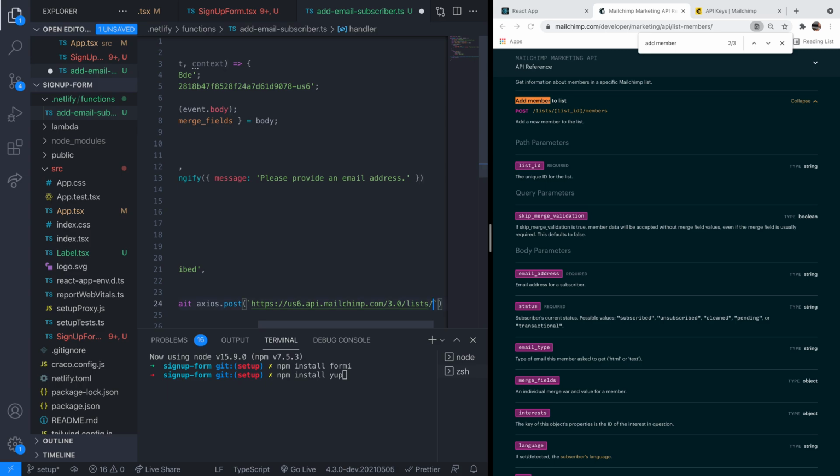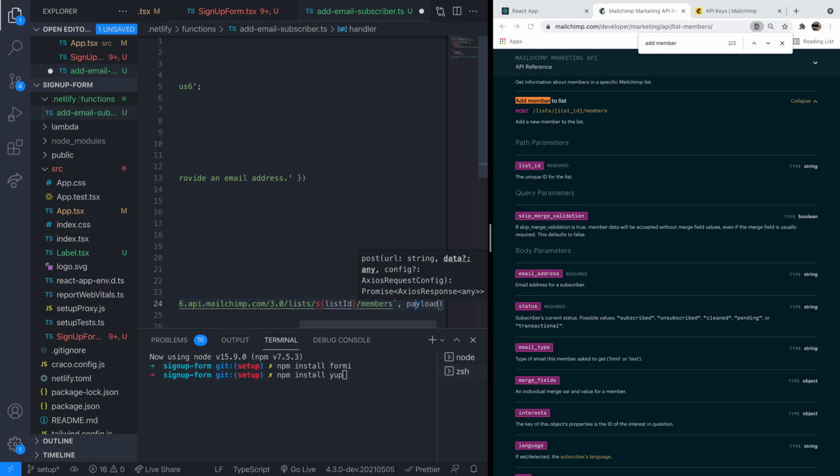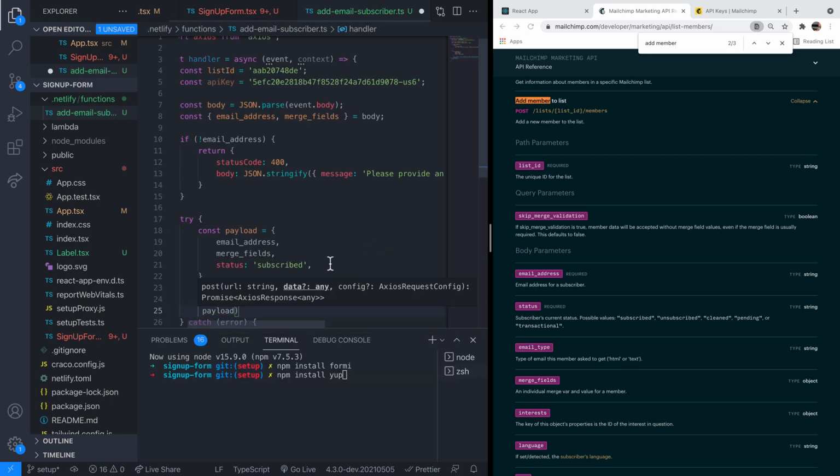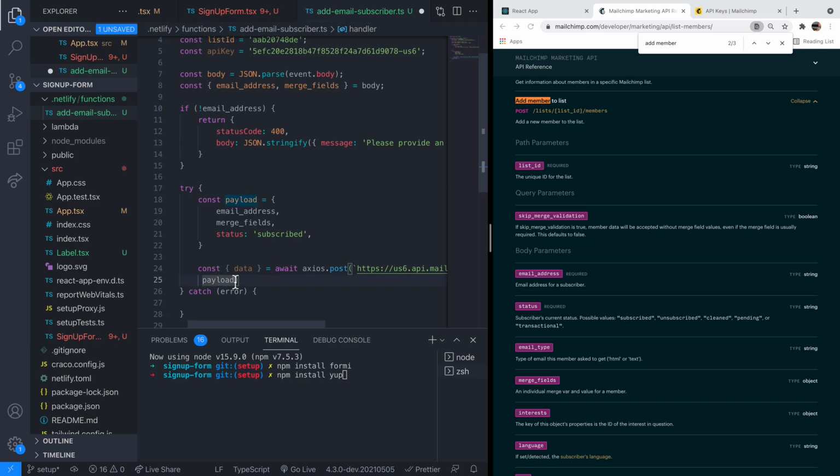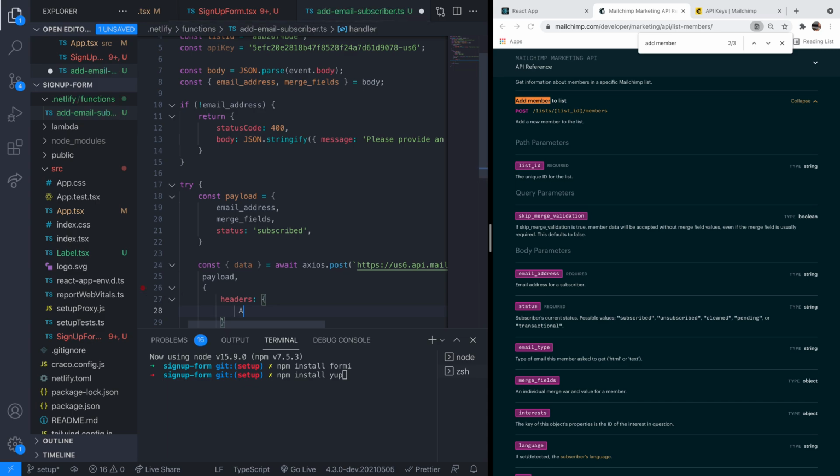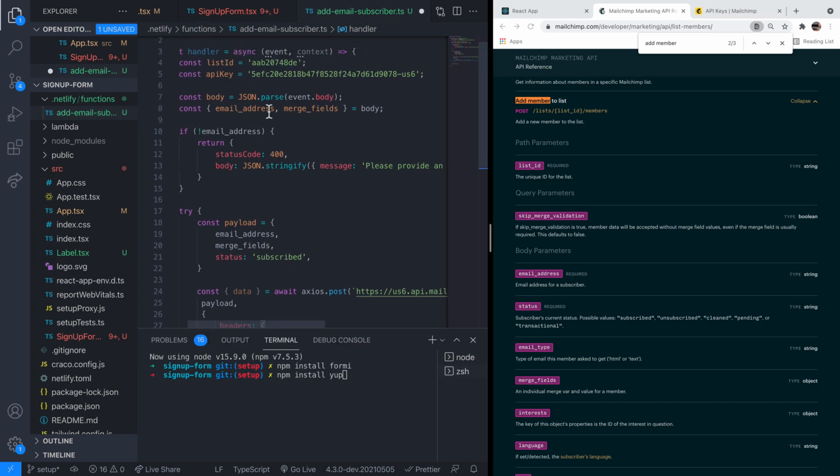api.mailchimp.com, version 3, and then if we look at the actual endpoint that we've got here, it's lists, and then we want to substitute in here our list ID, and members. Then we need to send the payload that we created just up here. And also we need to send our API key as well, and we do that in a header. So we specify another object here, which is headers, and it's the authorization header that we need to send, of type basic, and then we just pass in the API key, which we've got up here.